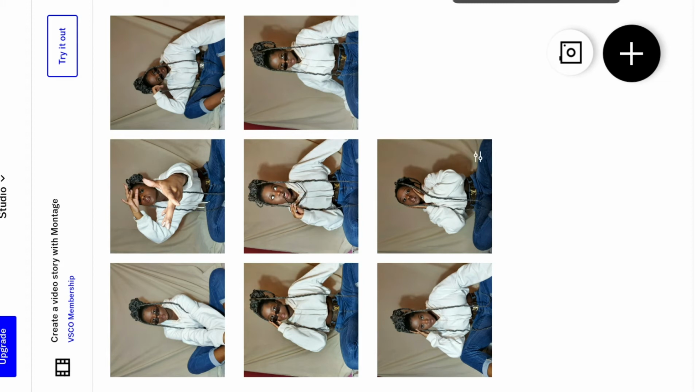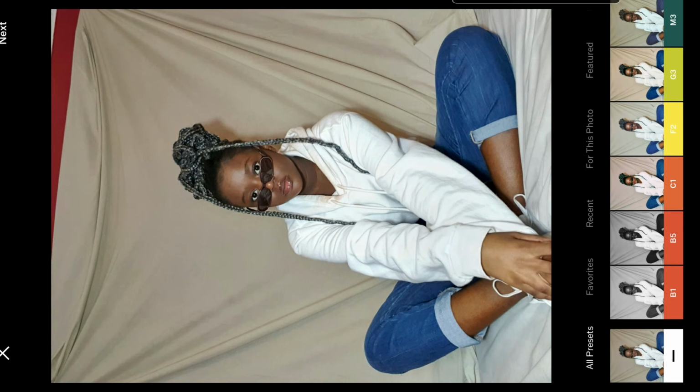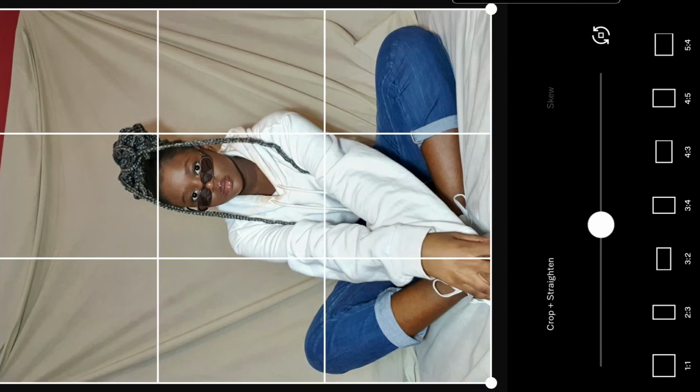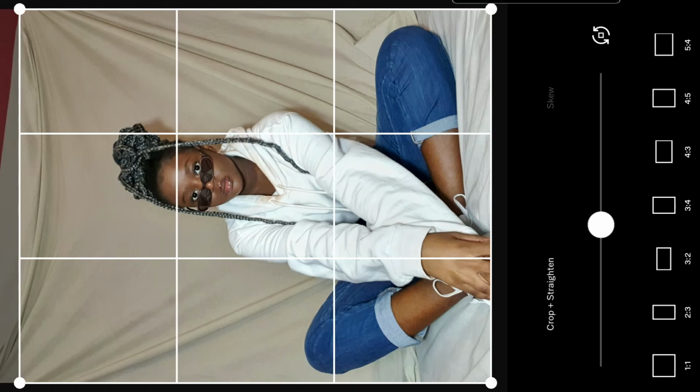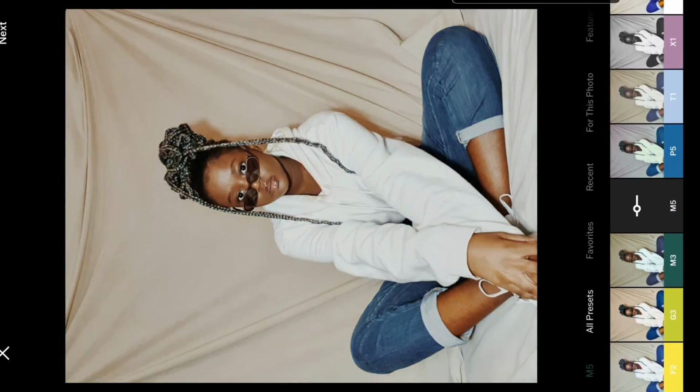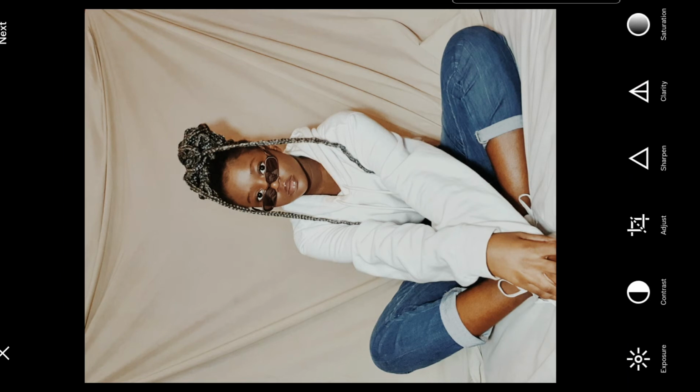Before I move on to the Indie app, I'm going to edit one more picture on VSCO so that I can make it work with Indie, because the picture that we just edited, I don't really want it to be on Indie because I like it the way that it is. So I'm going to edit the last picture. With this one, before I pick my preset, I just want to adjust my picture, because I can already see that if I don't adjust it, it's not going to work out for me. Once I've adjusted, as we've agreed, I'm going to be keeping these at an M5 level.